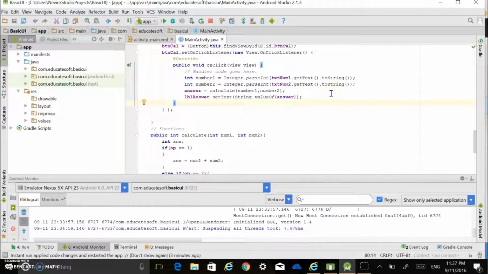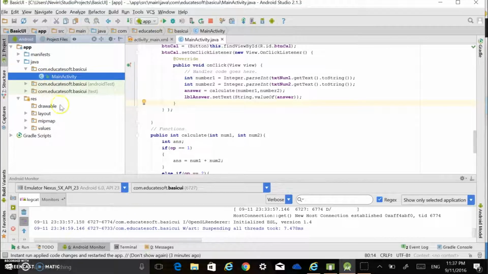Hopefully you learned a little bit about Android Studio and how the UI interacts with the code behind. And like I said, you can see those things up here. Main activity and inside the layout. We're really working in those two files.